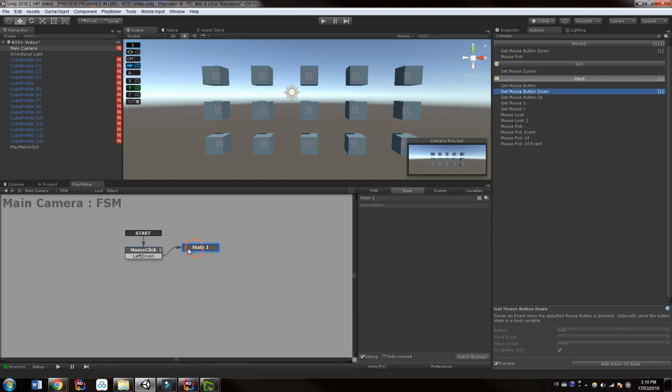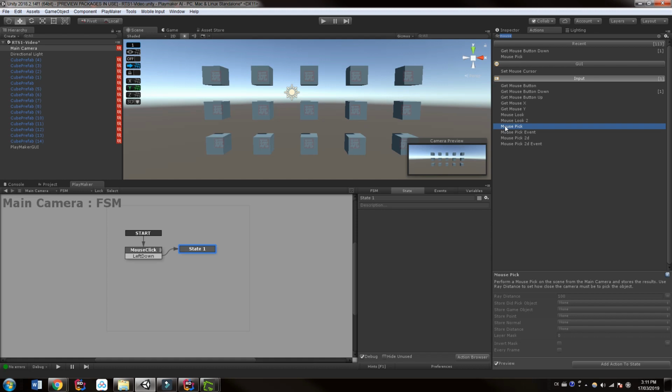We'll drag it out, and when the mouse is down, we want to know what we've clicked on. So we've got a handy little action here in Playmaker that really simplifies this for us, called Mouse Pick. What it's actually doing is casting a ray from the camera into the scene. Wherever our mouse is, from the camera to the mouse to the scene, what have we picked? If we had to do this in C#, it's a little bit more work, but Playmaker makes this nice and easy. So I'll leave the ray distance at 100, and we want to store the game object that's been clicked. I'll create a new variable and call it picked object.